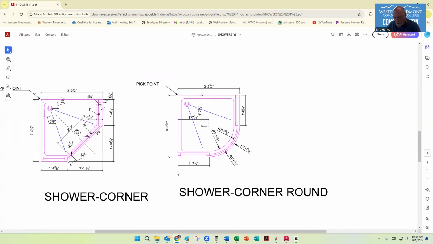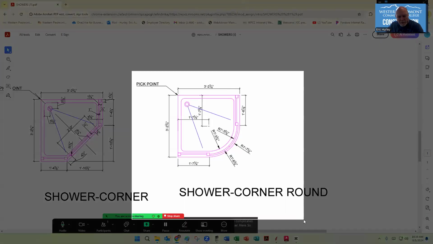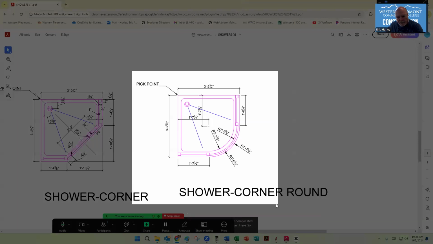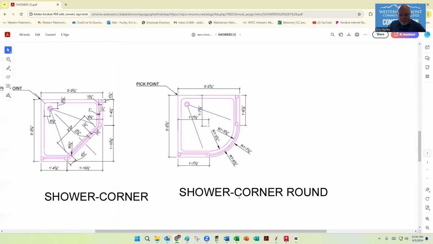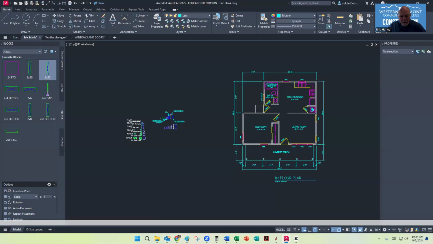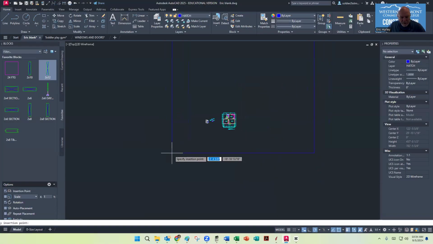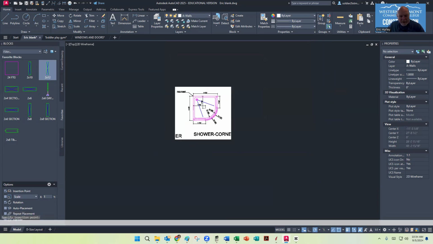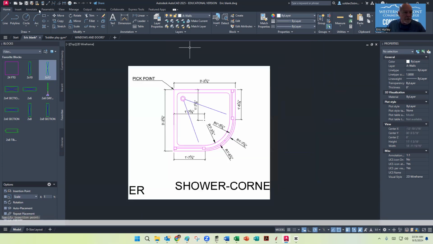So I'm just going to hit print screen, and I'm going to just copy this one here. Go over to CAD, and I'm going to just paste it. Oop, don't want quite that big. Make sure that I'm on a wall and drop that in.